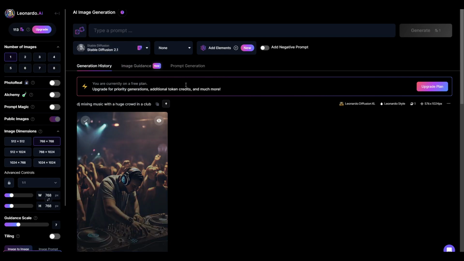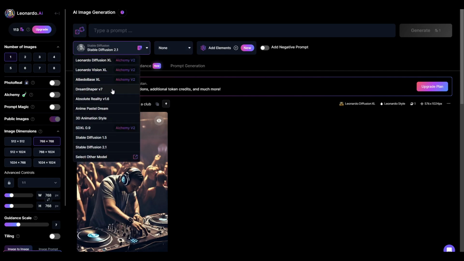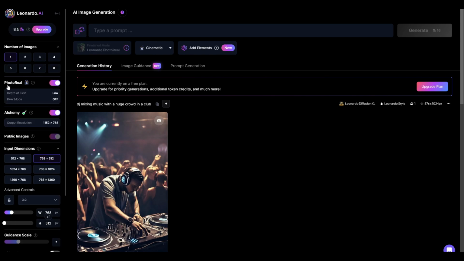You can go with Stable Diffusion. You can switch a lot of things. You can do Leonardo style. There's so many things you can change. But so far, I found that Absolute Reality was working really good. If you want to add more photorealism, you click this one here and it turns on Photoreal and Alchemy. Yes, this one will make pictures bigger and add depth of field.